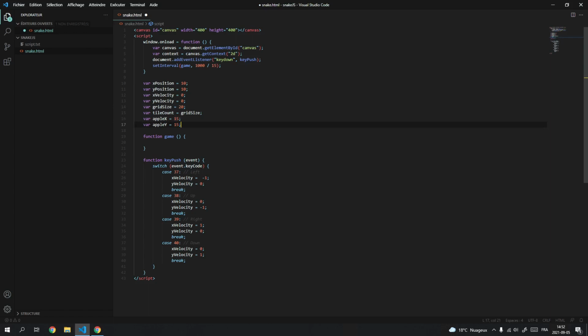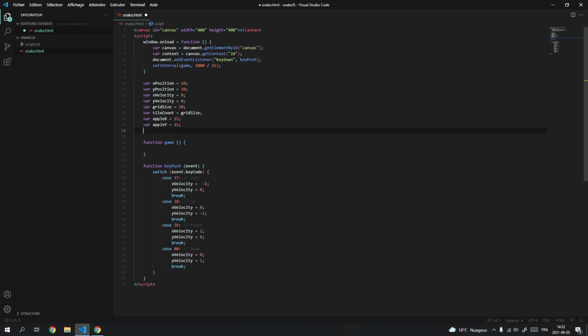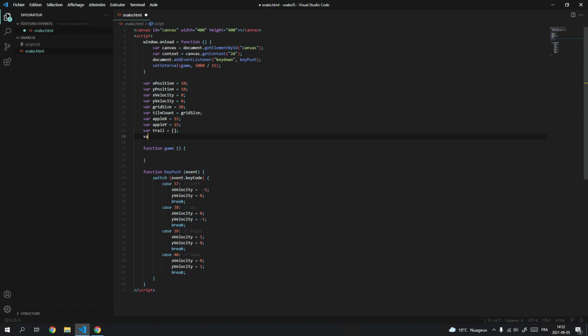There's one last thing we're gonna need, the actual trail. So let's set up an array for that. So that's the size of the snake, and we're gonna start at a length of 5. So tail length is equal to 5. Now for the actual game loop, there's 4 things we're going to do. We're going to start by drawing the background.